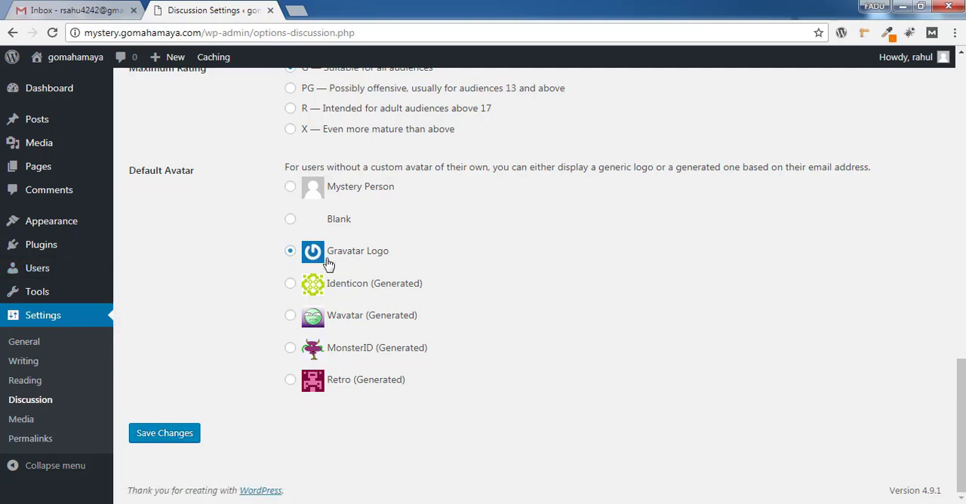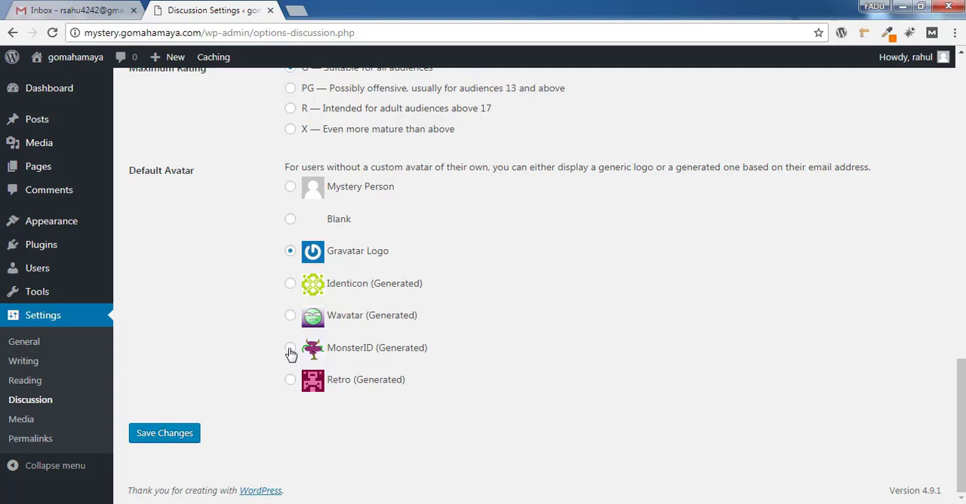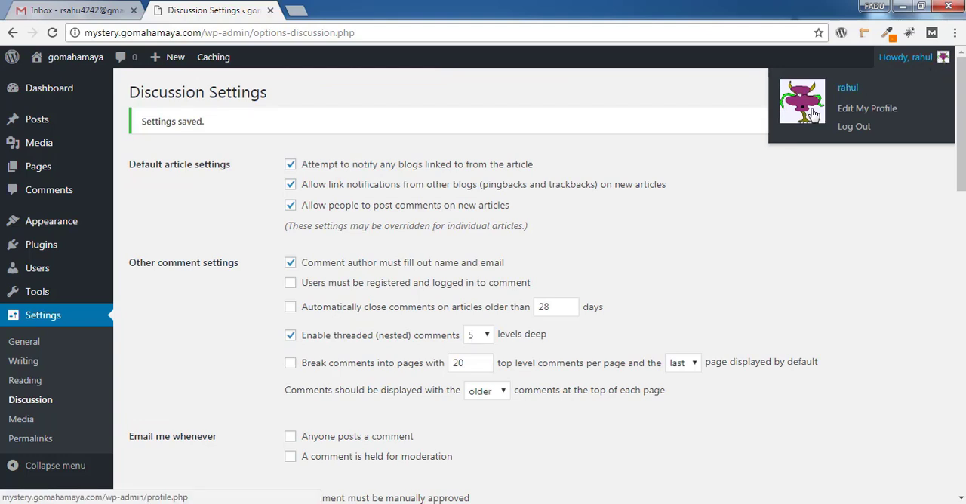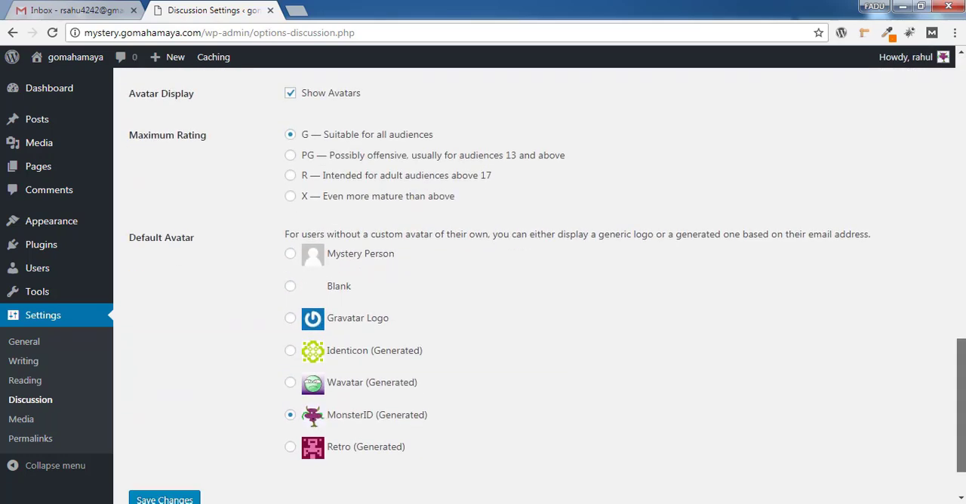And if you want, let me show you something. As of now, you can see there's no image here. Let me click on this option, Monster ID, and if I click on save changes, you'll see the image changes to this. When I comment, this image will appear in the comment section, or if a person does not have any Gravatar image, that image will appear. And next we'll move on to the media options.